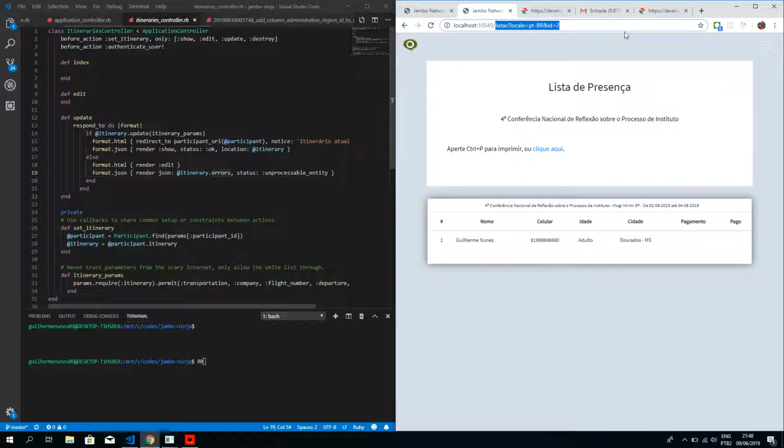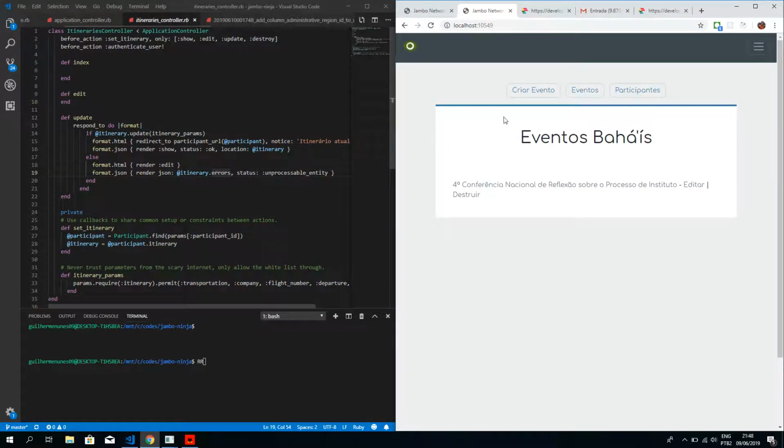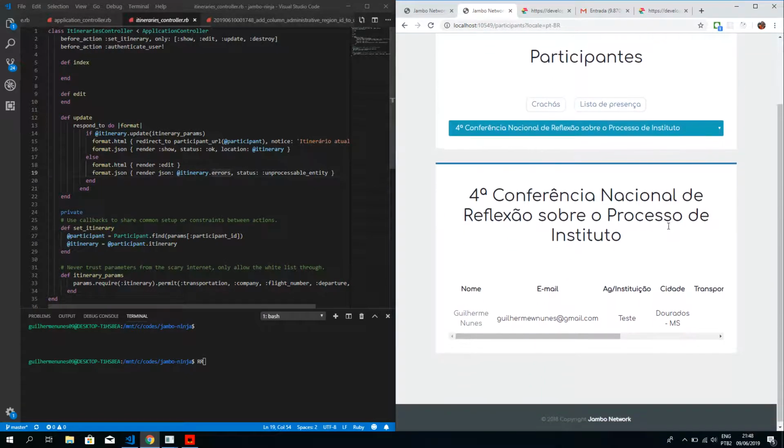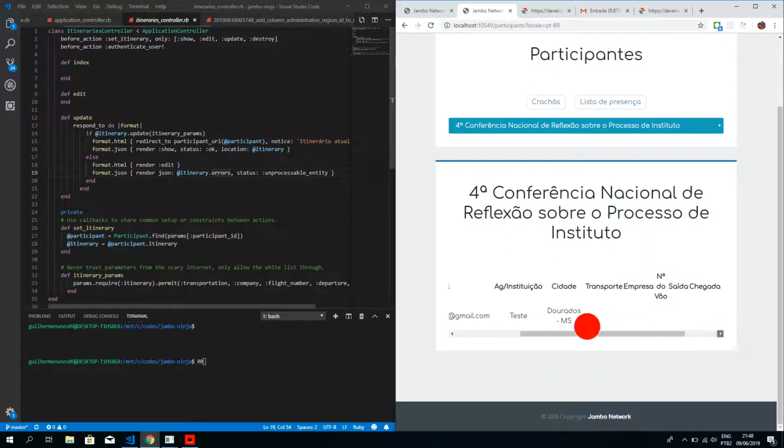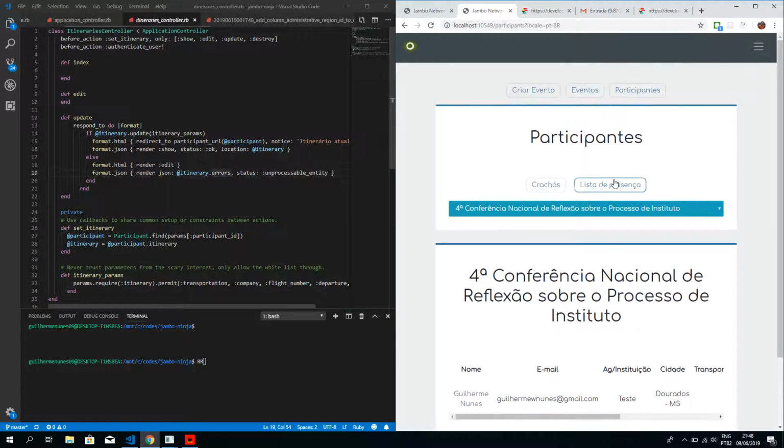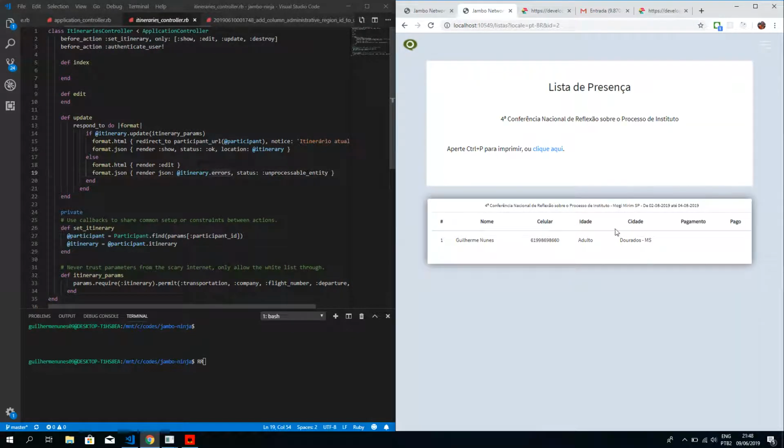I have this application in which people can subscribe to events and then the administration can take care of all the information. So I have a presence list here and I'm just gonna add a few fields and change some.